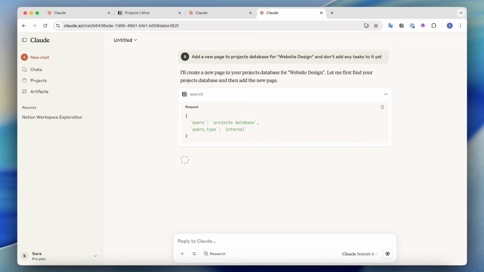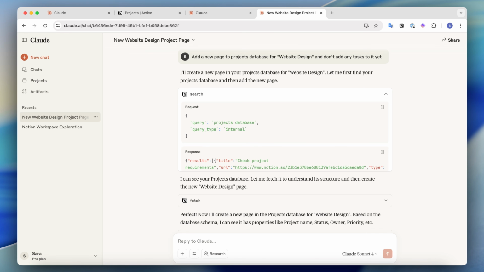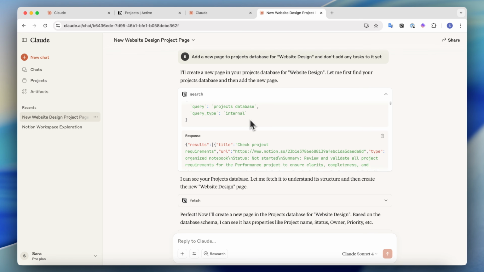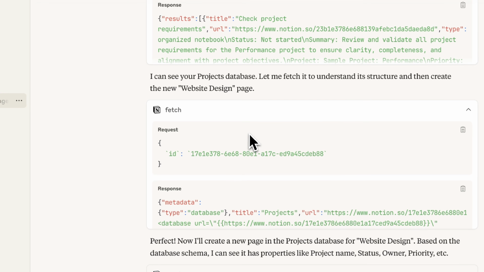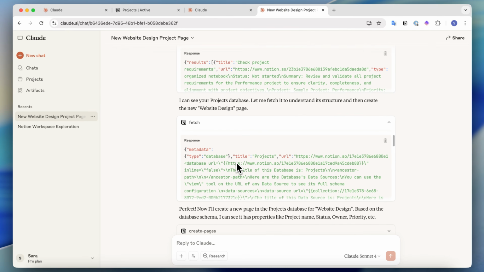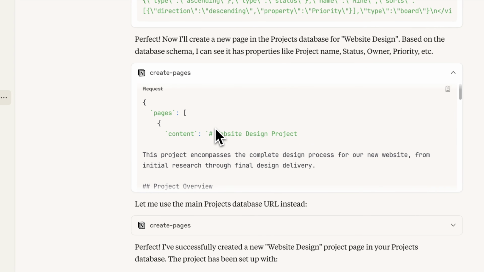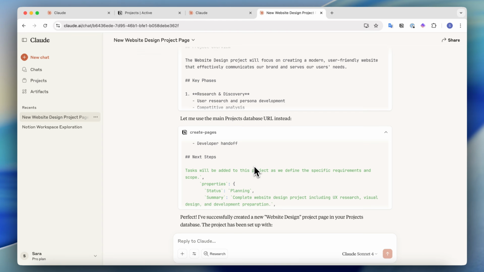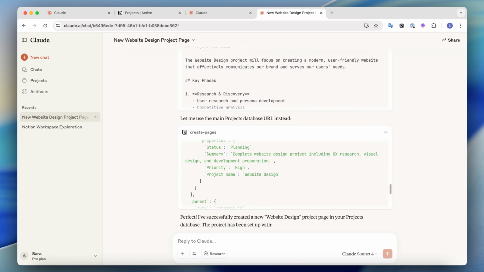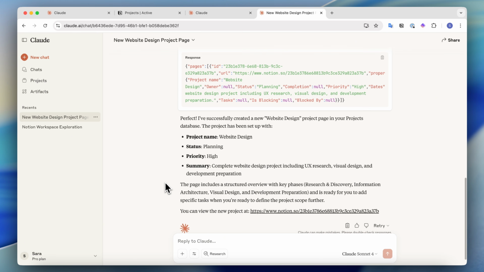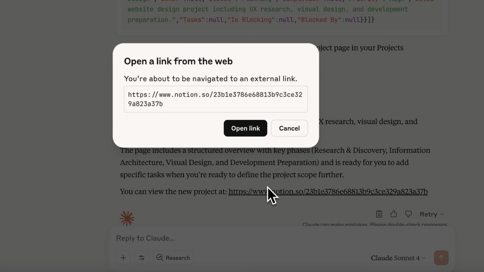So now Claude is going to work at searching for that projects database. Then it's going to add a page to it for website design. So now we can even see what Claude did. Claude first searched for the projects database inside of my Notion. It found my projects database, and then it wanted to see its structure. And then after that, it created the page, website design project. And then after that, it added all of these properties for me already. And then it even gave me a link to the new project, which I can just click and open the link.